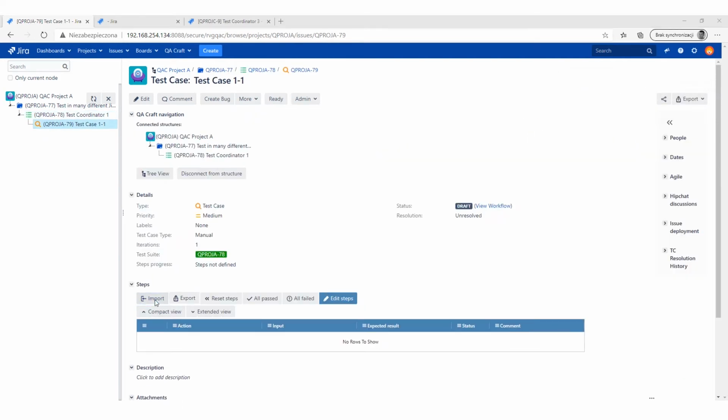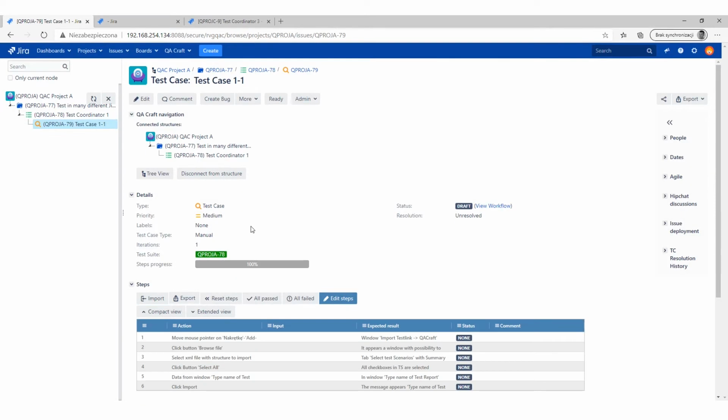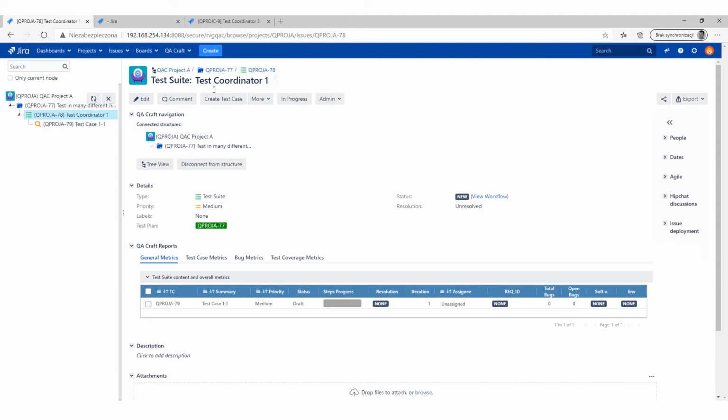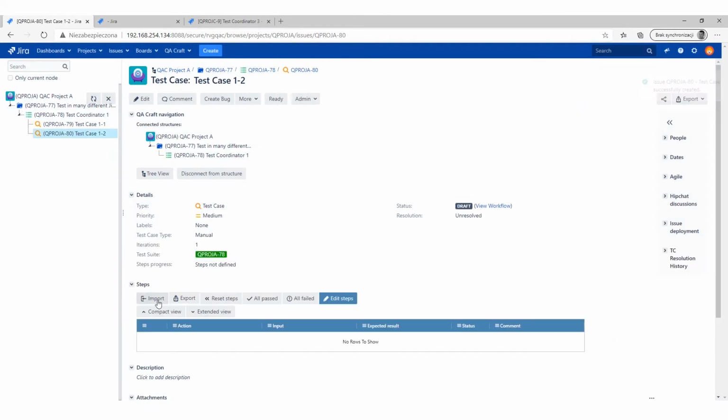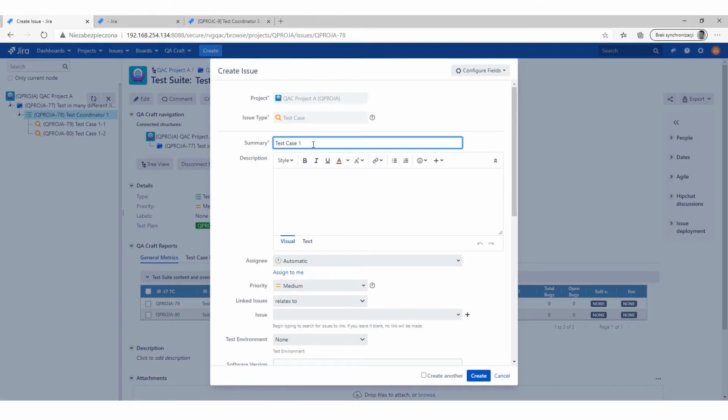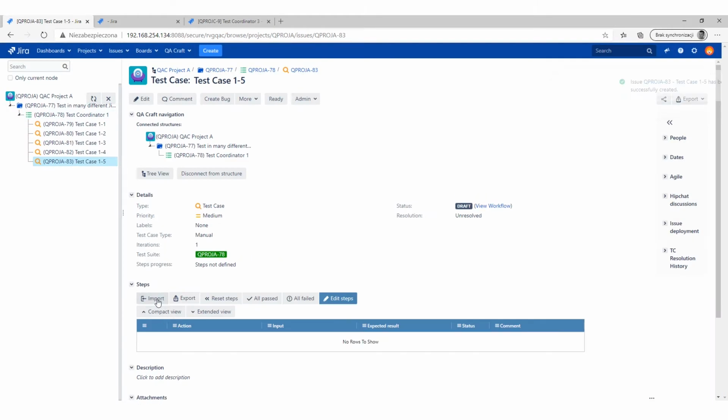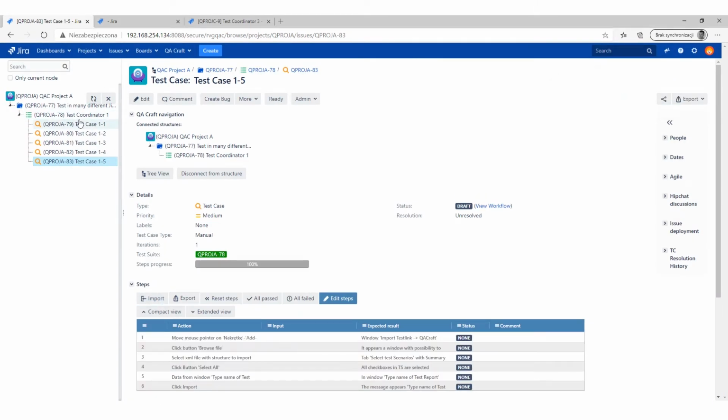Let's import the test case steps. This is our first test case, and now we will do the same for 4 more test cases. The coordinator has now finished designing his test cases first. It has one test suite with 5 test cases. Let's switch to the other coordinator.